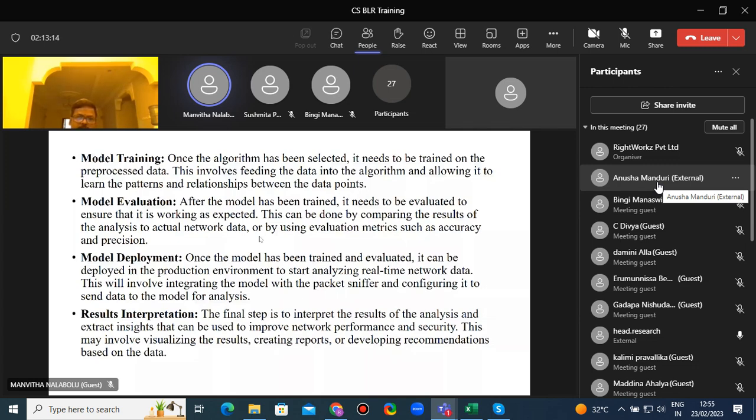Model deployment. Once the model has been trained and evaluated, it can be deployed in the production environment to start analyzing real-time network data. This will involve integrating the model with the packet sniffer and configuring it to send data to the model for analysis.